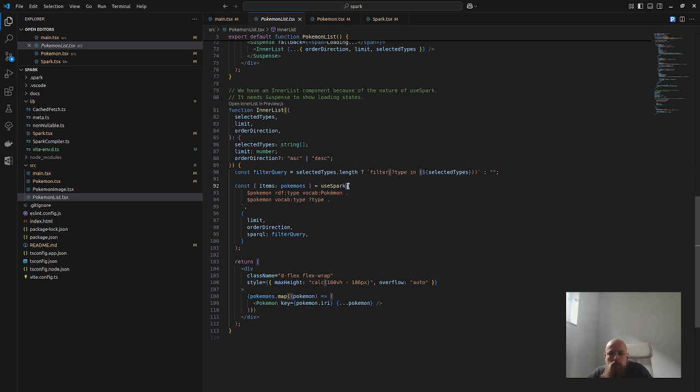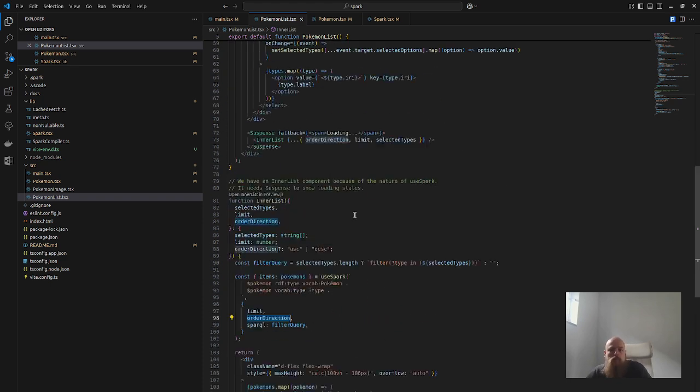So whatever you put into these quotes, you cannot change that often. You can also not do interpolation there or other things. This must be a static string, because that's one part of the trick, how we get this one typed. And so that's how it works. So we have a limit, order direction, Sparkle query. You can also set the order field, and that's how it works.